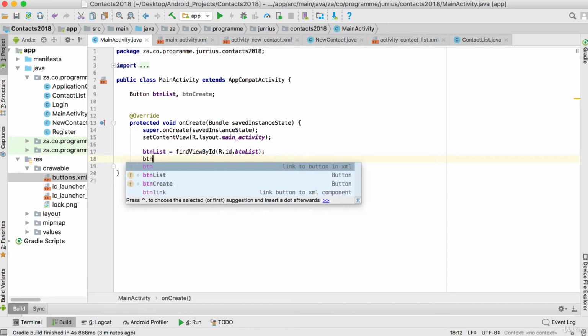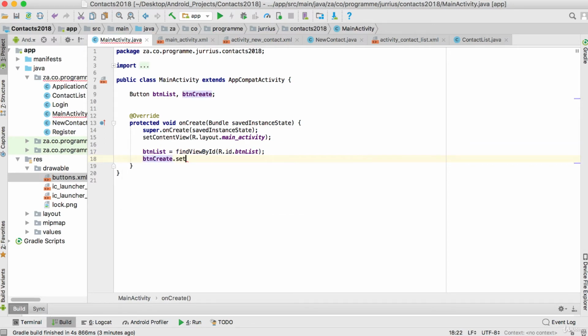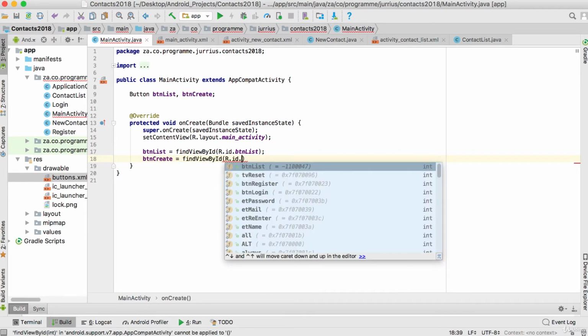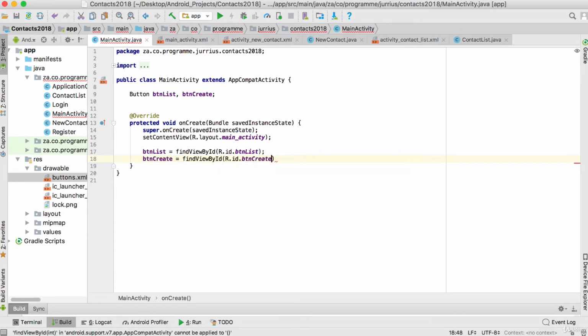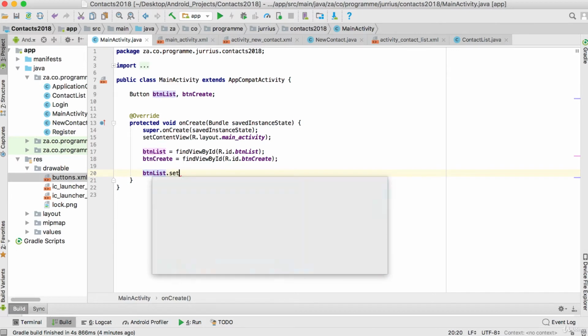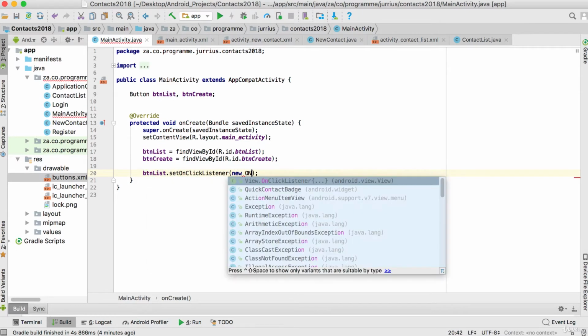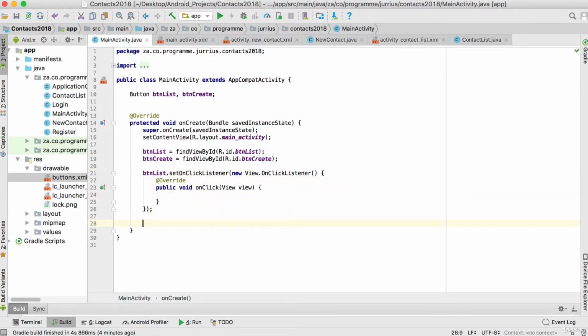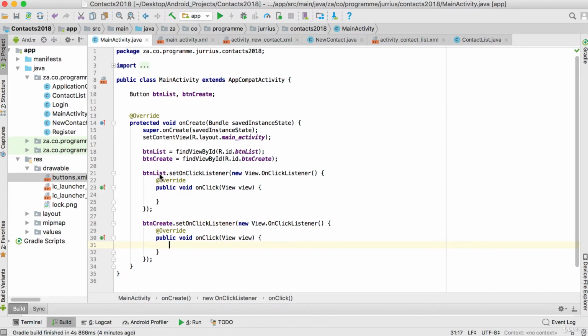And then the same for BTN create. We're going to first find the view by its ID, R.id.btn_create. Right, so we have both of the buttons linked up. So we're going to say BTN list dot set the on-click listener. And for BTN create, we will also say set the on-click listener as new on-click listener.